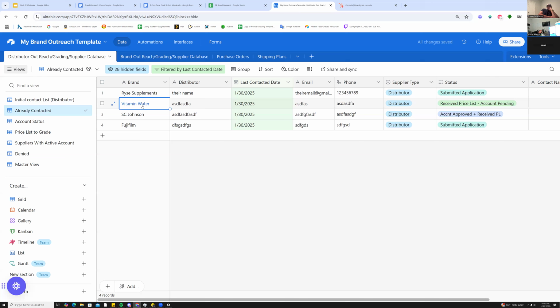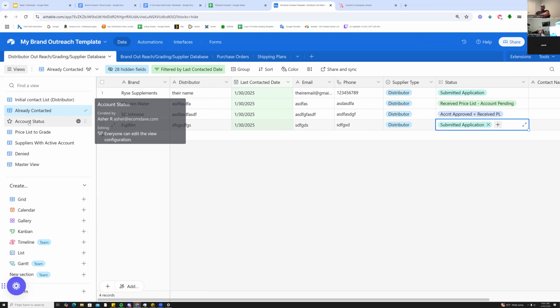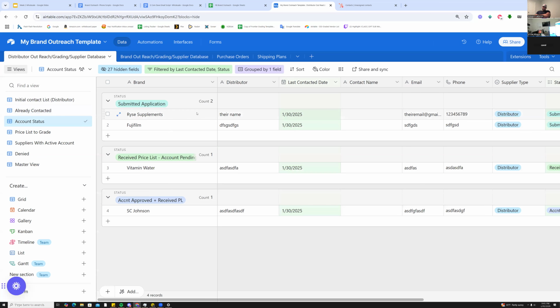So we have one distributor where I've received the price list, one that we are approved with and we received the price list. And then also right here, we've submitted applications for both of these guys. So if you look at where it says account status, if I click on this, you'll notice that the software will automatically sort out the ones that fit underneath this particular status. So where it says submitted application, these two are the ones that fit under this category. These are the ones that we have just received a price list from, and this is the one that is approved. Okay.